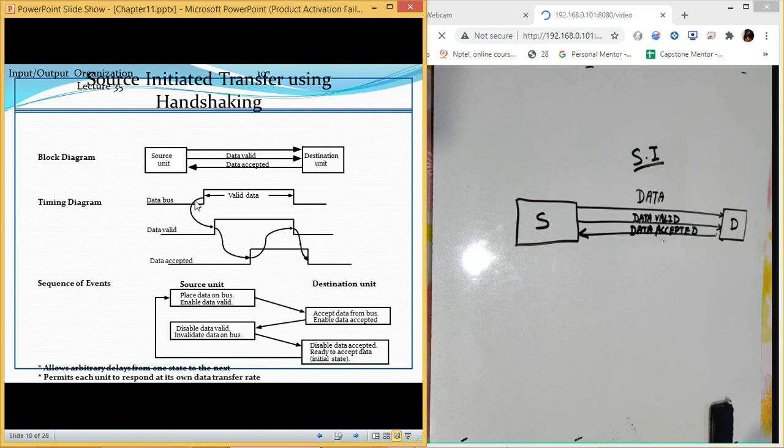So first of all, on the data bus, we have enabled the data valid, means we have sent the data. Once it is sent, after that data valid signal will be enabled. After the data valid signal is enabled, when the destination unit gets the data, it enables the data accepted line. So that is why this data accepted line is from destination to the source. So this line is enabled when destination unit receives the data correctly. So once it is enabled, then after that, when the transfer is over, data valid signal will be disabled, and along with it data accepted signal will be disabled.